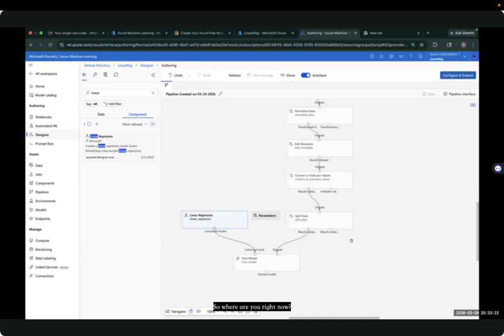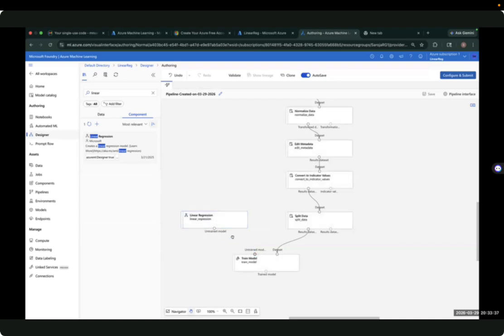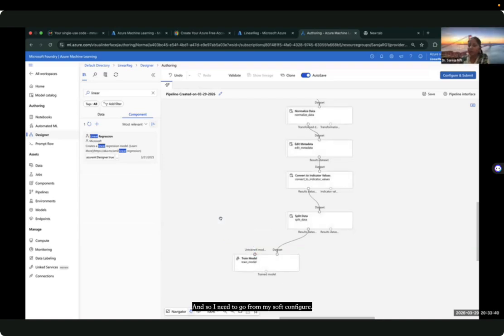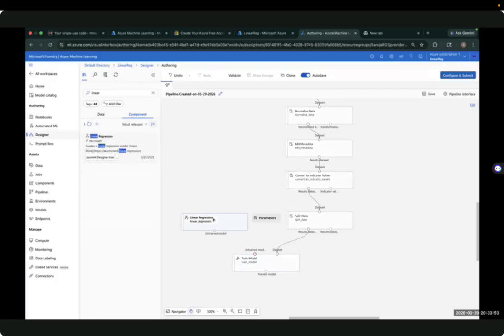So, where are you right now? Which place are you in? I'm grabbing the linear regression, but I need to connect my train model to my linear regression. But I need to connect my train model to my split data. Have you configured the train model? Yes, I have the configuration for train. Okay. And now I need to select linear regression, which I have. Okay, and so linear regression, and then double click that.